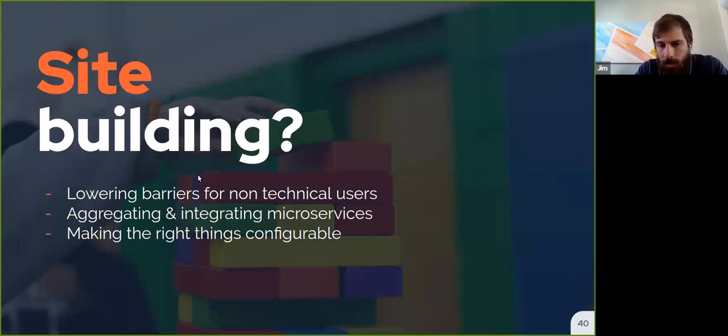And now site building, I think, we talked about what the limitations of site building are in the previous slide. So I'm not going to go too deep into that. But we have to understand what the important parts to integrate here are. Maybe it's not a site builder, but lowering the barriers for non-technical users, I think, is important.